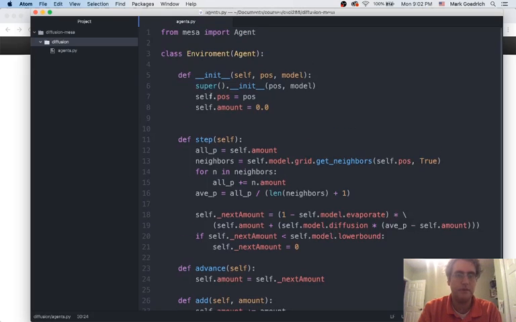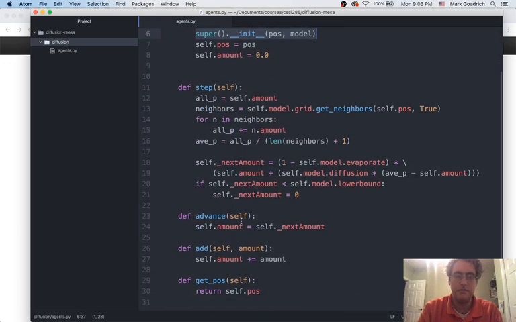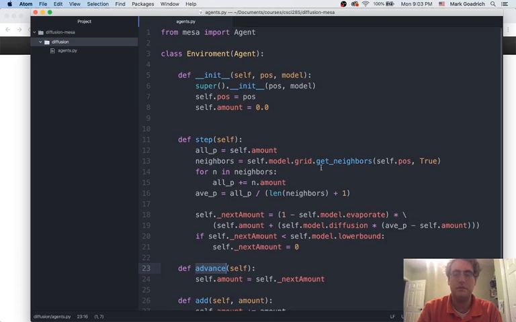Okay, so this is my agent. The environment, there's a lot of things that come from Mesa. The grid, the super up here, other pieces of what's going on, making sure I name things the right pieces of step and advance. And then we should be all set to have an agent. Okay, next video, we will build the model.